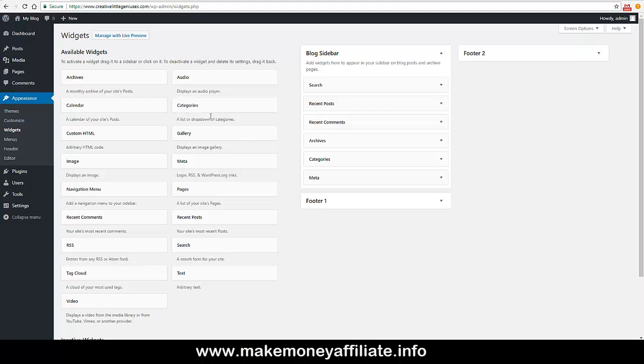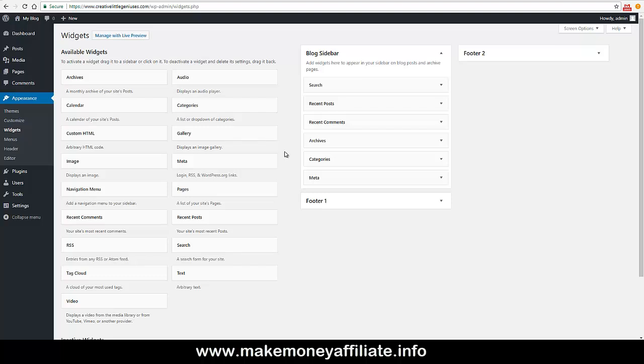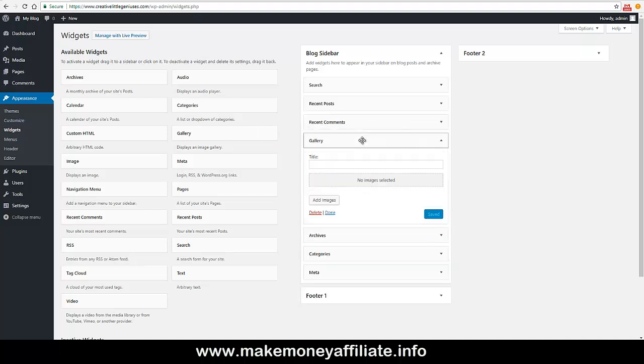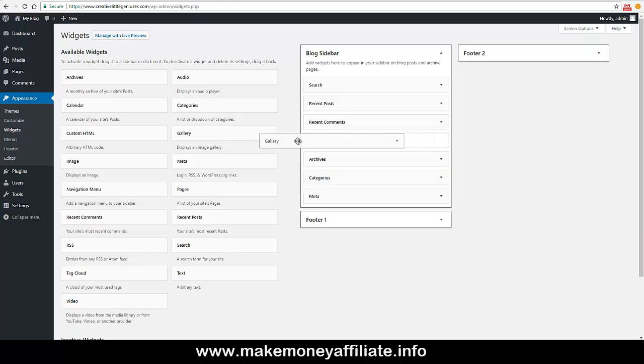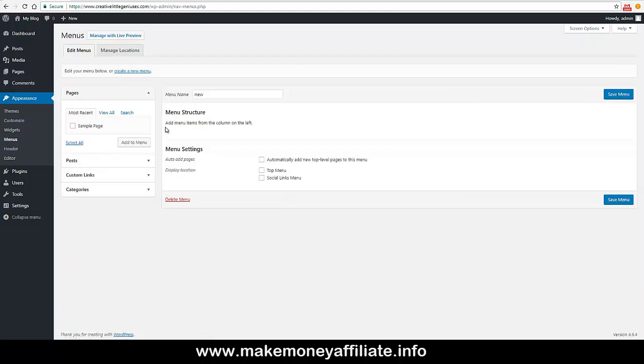Some are part of the system: archives, calendar, categories, meta, latest comments, latest posts, tag clouds, links, search, RSS, pages, and you can download much more on the internet. Drag the new widget to the desired sidebar from the left list by dragging it into the right part of the sidebars where you place them. Pulling in the opposite direction, you can remove them.